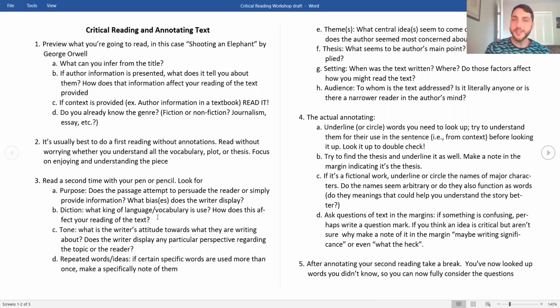So I hope this helped you understand a little bit more what it means to critically read a text and annotate a text, including your own writing.